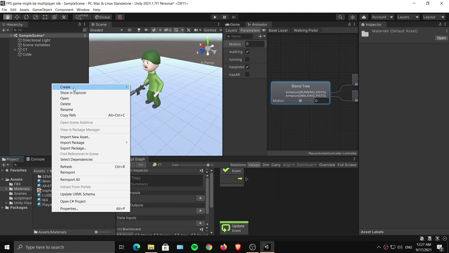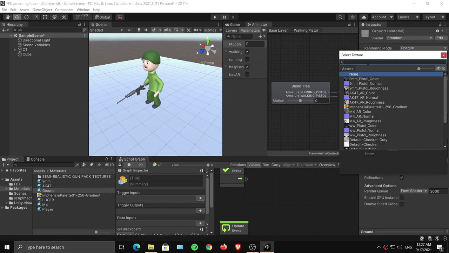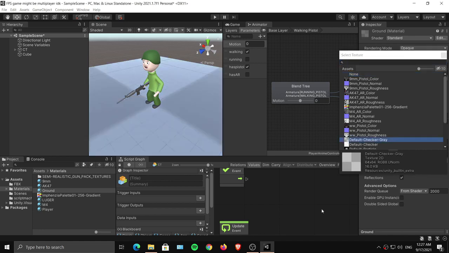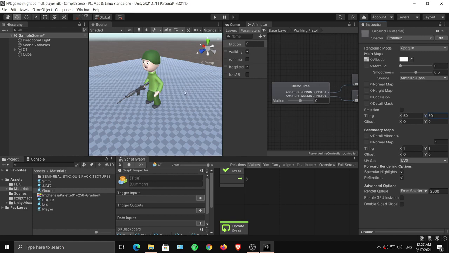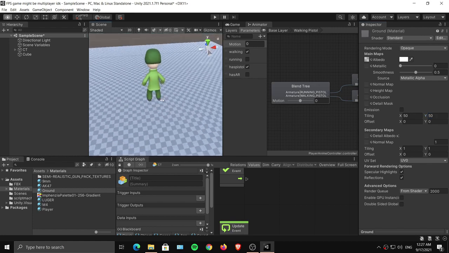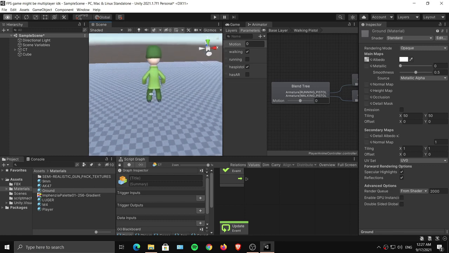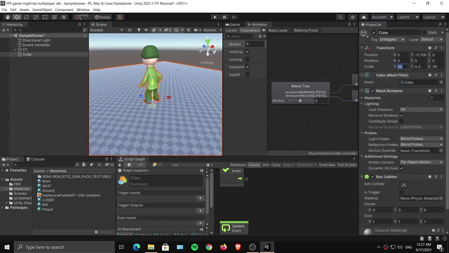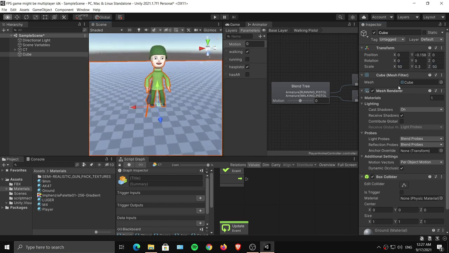So I will just quickly create a ground material, and inside the albedo I will find the default checker gray. Let us increase the tiling of this to something like 50 by 50. So in this way we will now be able to track the position of our player. You know what, I will just increase it a bit more, to give more space for our player to move.